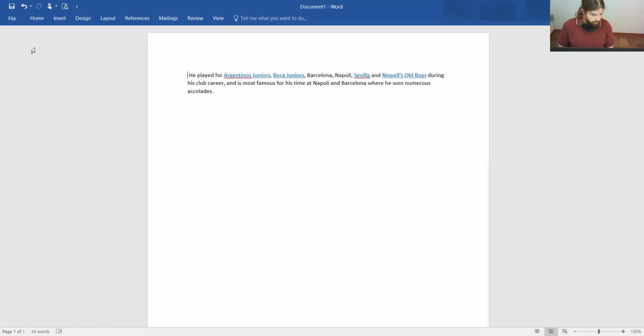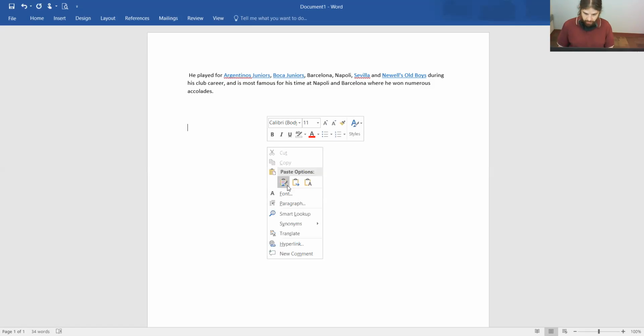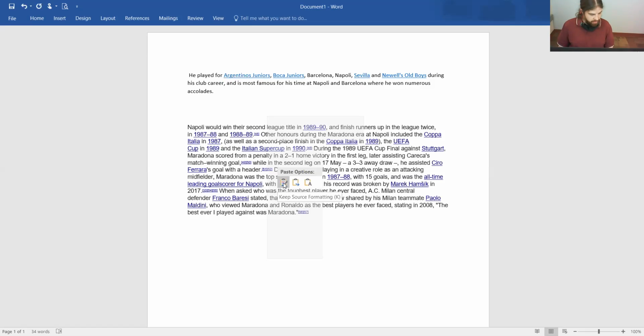So what we want to do is take a chunk of that Wikipedia article, go down here to the body, and copy and paste it. So we're going to hit enter a couple times to get away from our paragraph up there, or a sentence up there. And you have a couple different paste options here.